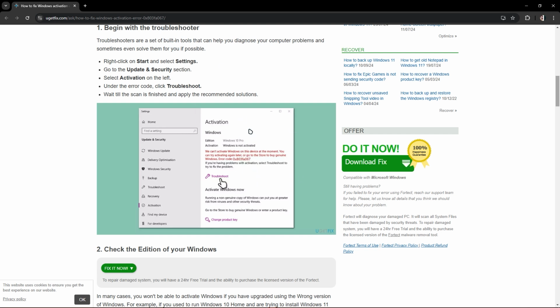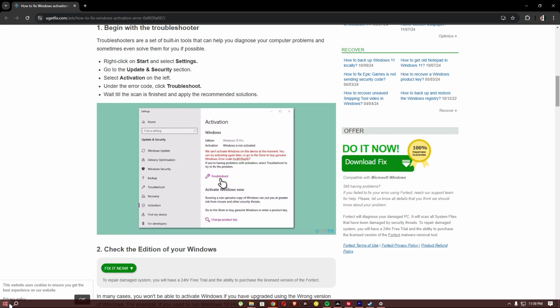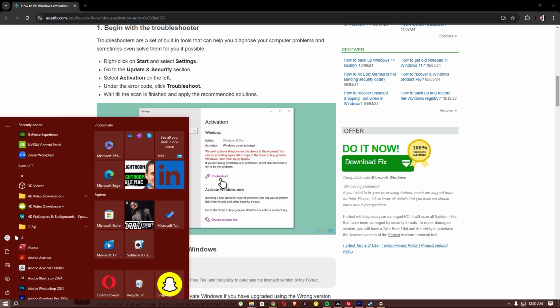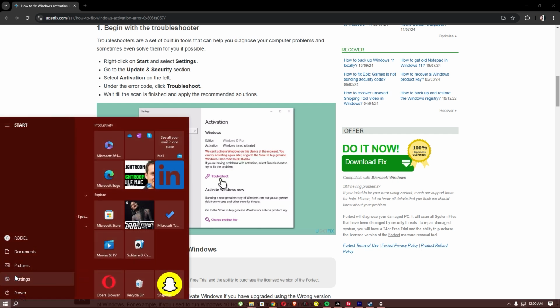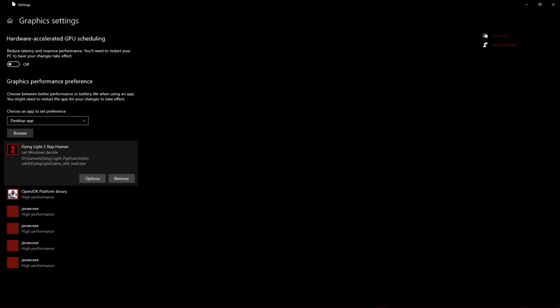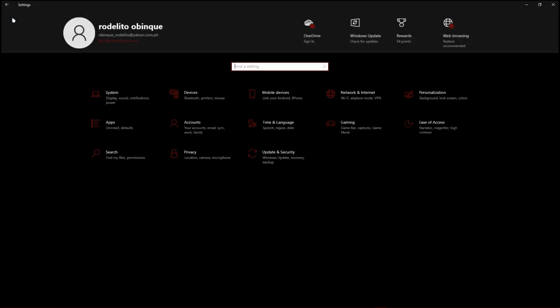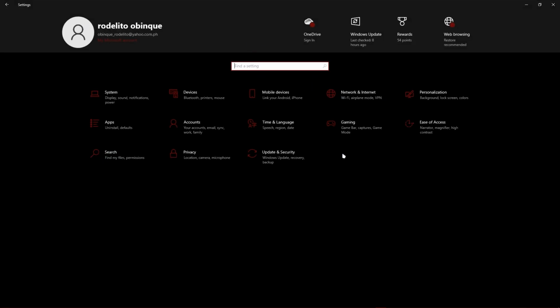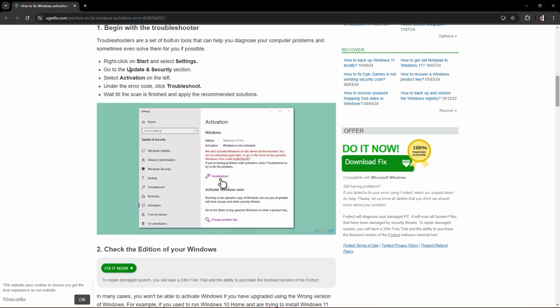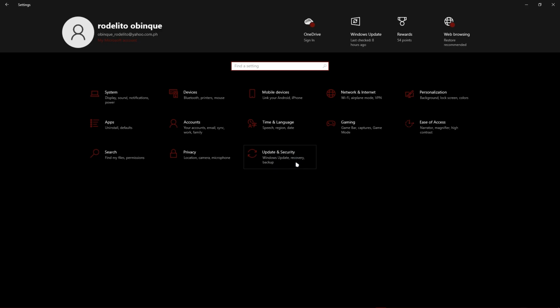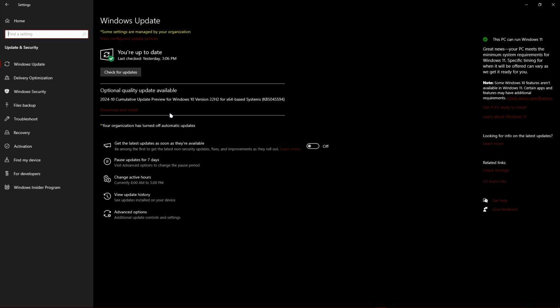Right click on the start and select settings. I just have to show you where. Go to settings, click home, and this is where you will find the Windows. Go to the update and security section and select activation on the left. As you can see, there is an update and security. Just click that and you can see it in here.